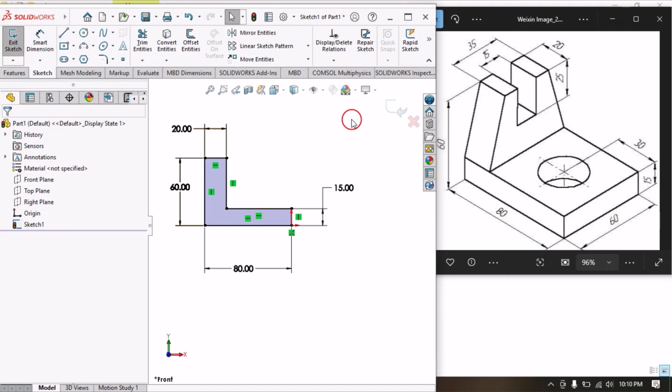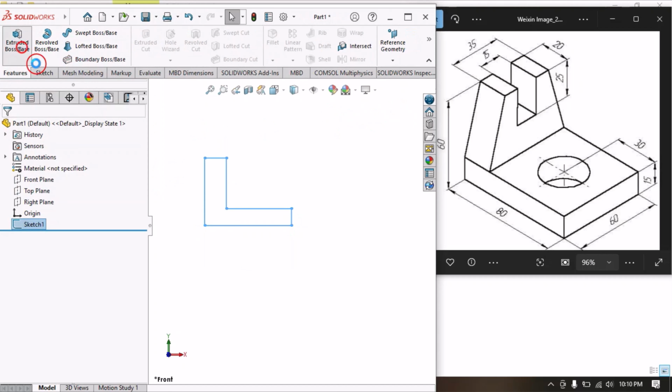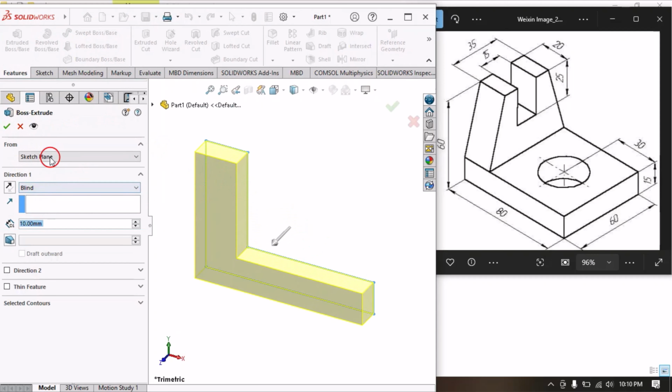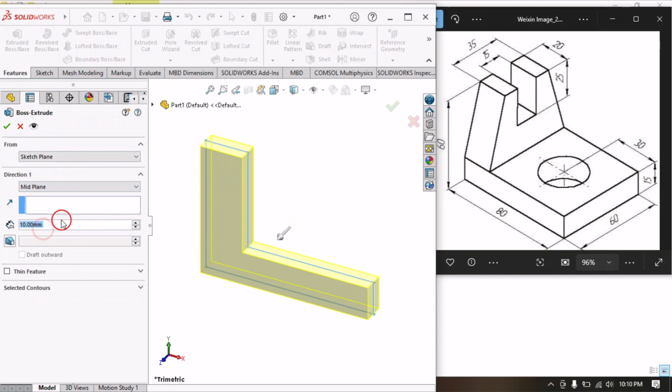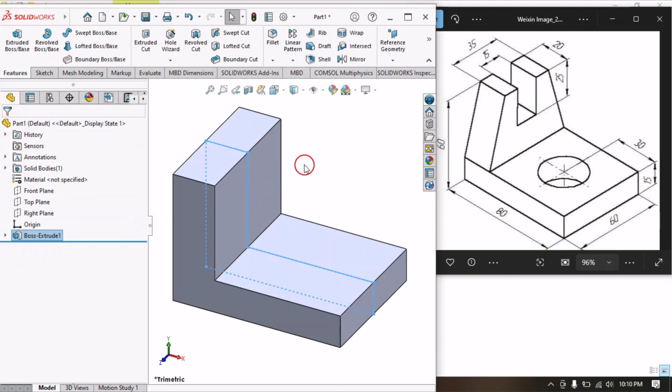So we will go to exit the sketch, then go to feature, then go to Extrude Boss, and then we will select the mid plane, and here we will put the value of extrude is 60, right? And now we need to create this hole.